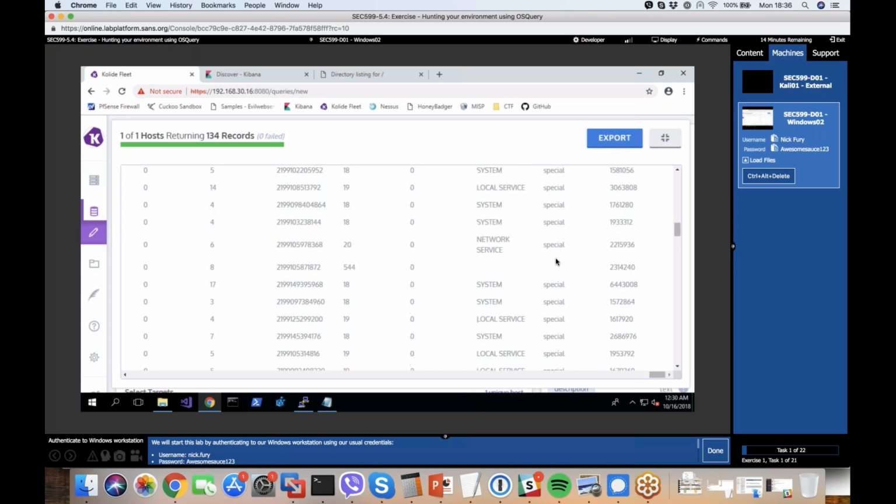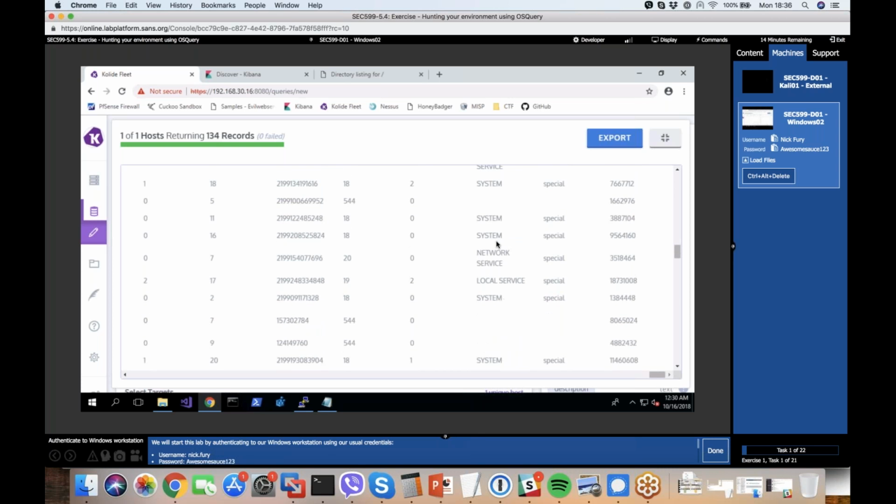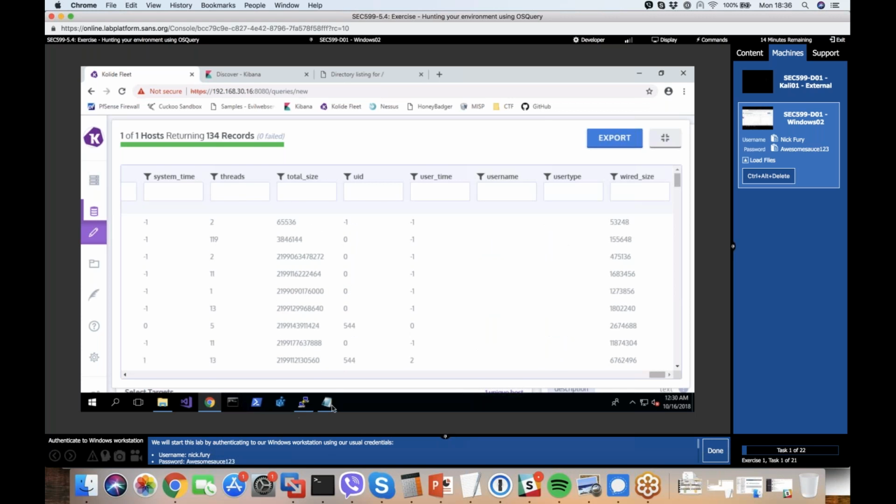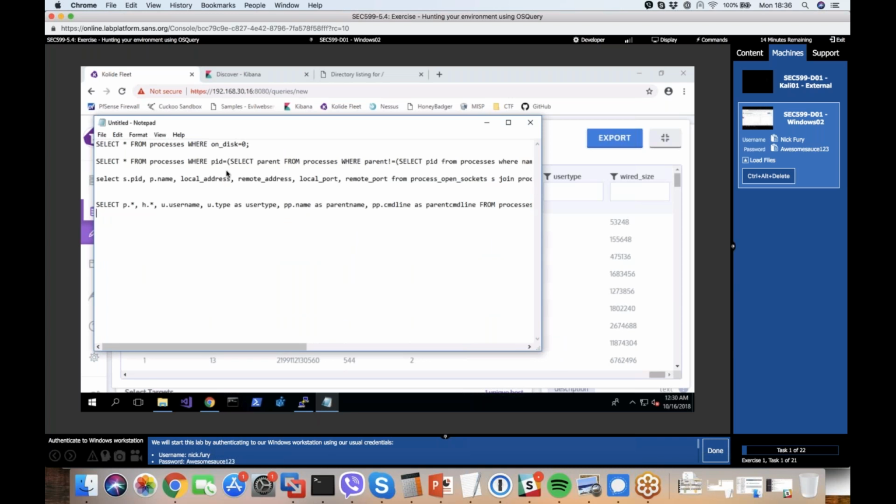Why they call it special, but you can see what those are running. You can see network service, system, nick.fury, which is my local roaming domain account, by the way. nick.fury is the user that I'm using here, and you can get that visibility here. That's pretty interesting, gives you some visibility. That's just one of them. There are a few others that you can start running.